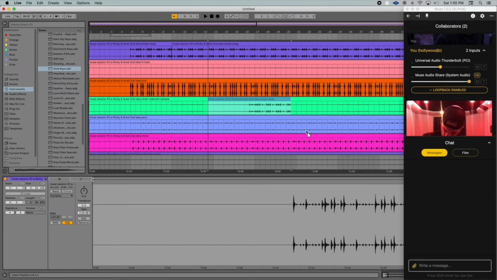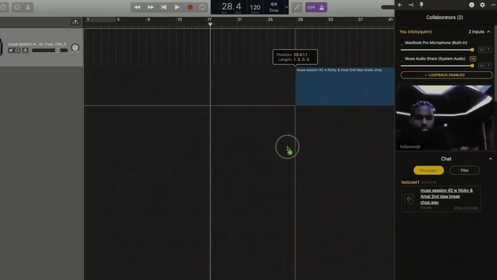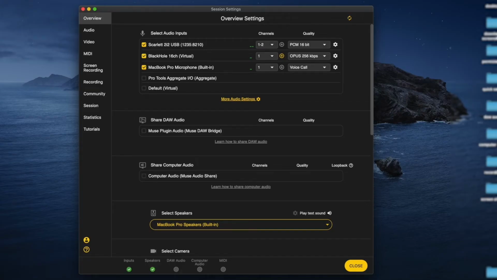Some DAWs like Ableton let you drag files from the DAW directly into the chat box. Every session has a file storage limit. You can delete files at any time by hovering over the file and clicking the red X at the top right of the file. Unless you're in a permanent session, all files and the session itself will be deleted after 24 hours of inactivity.